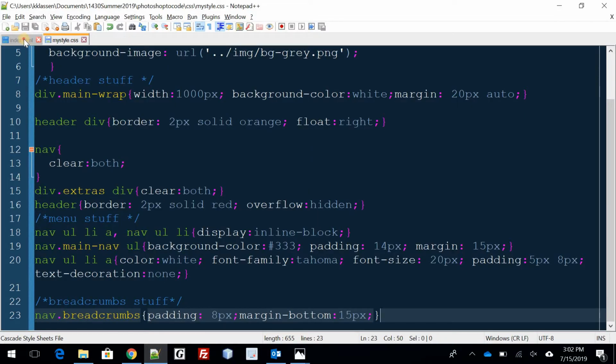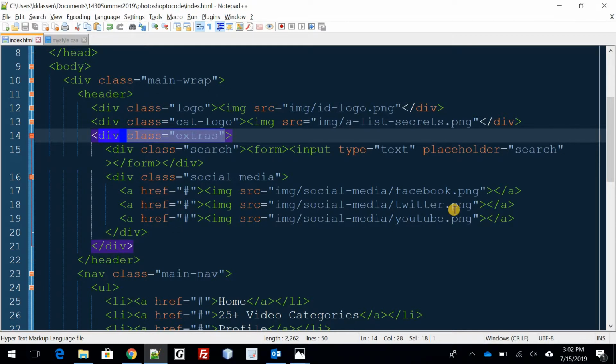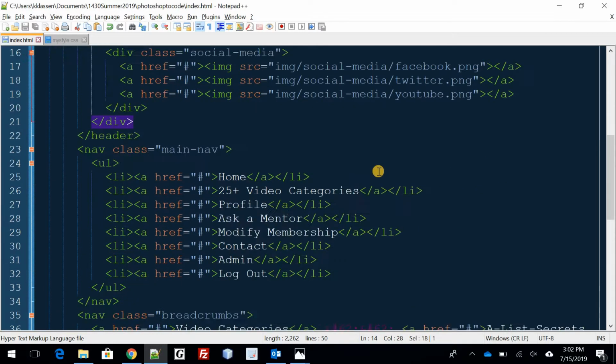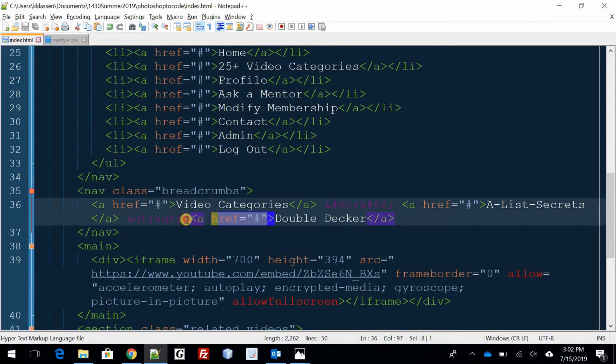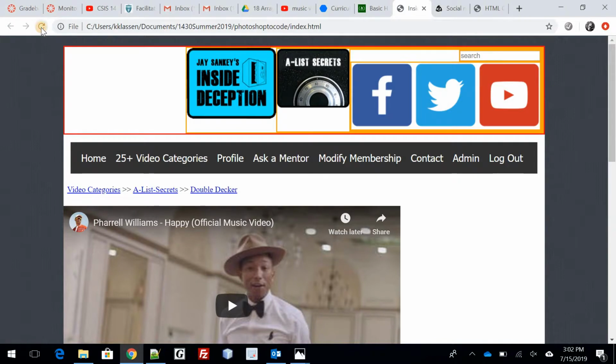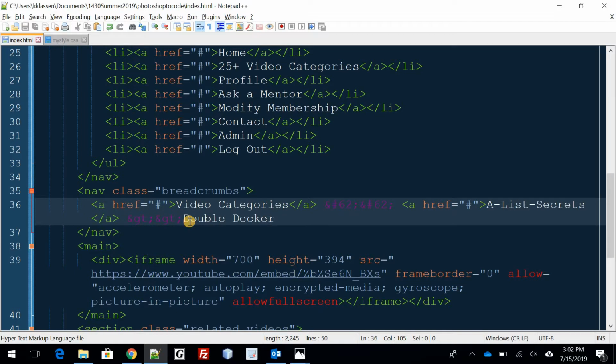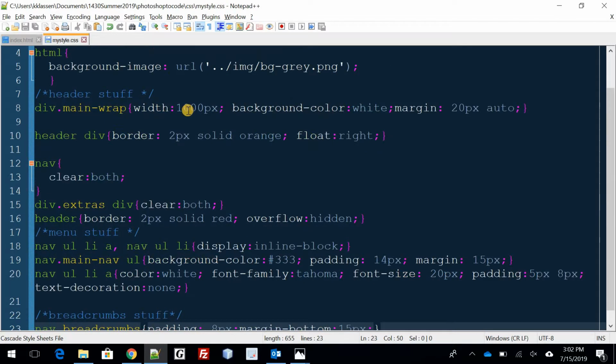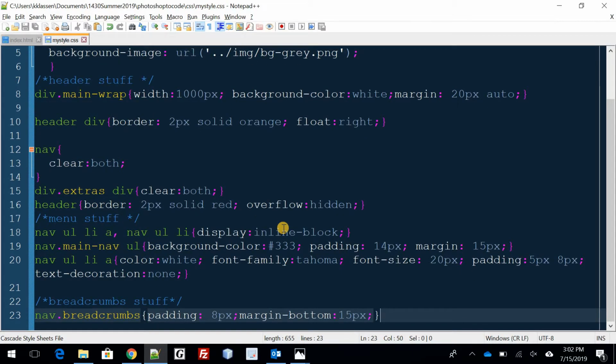Actually, double decker, I need to change because it shouldn't be an anchor tag. It should just be double decker. There we go. Okay, so I took out the anchor tag href in front of the double decker.